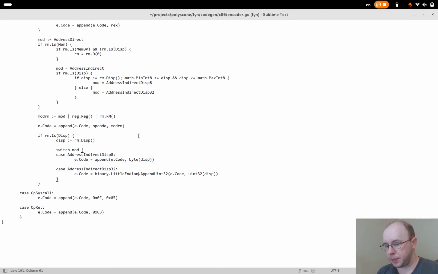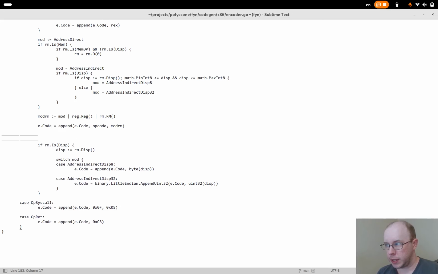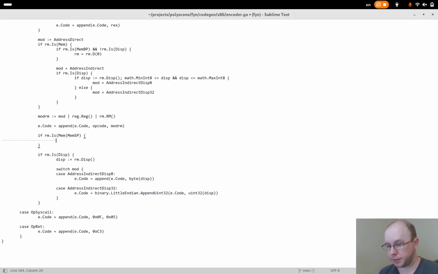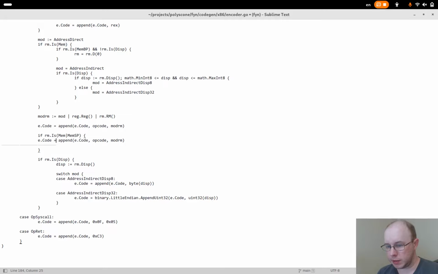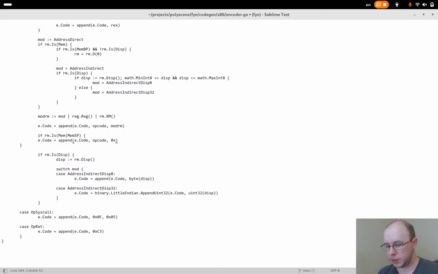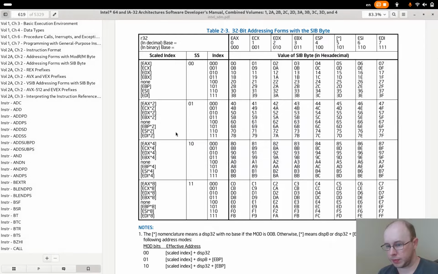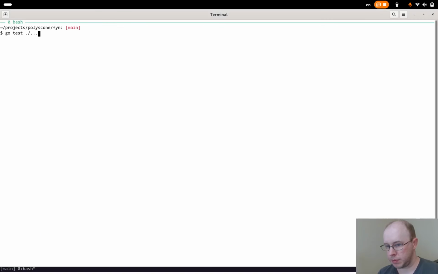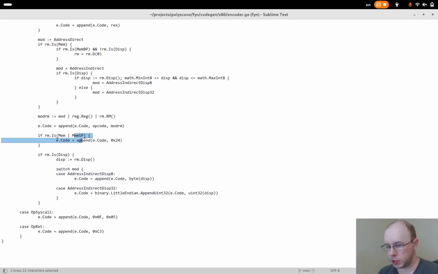So right now, the SIB comes before the displacement. So right now, I think what we'll do is we'll just say that if RM is memory and it's mem SP, then in this case, we'll just append the SIB as a hard-coded 24 at the moment. Okay, and that makes it pass. So we'll get into making this a bit more general and dynamic as we go through more operand cases.